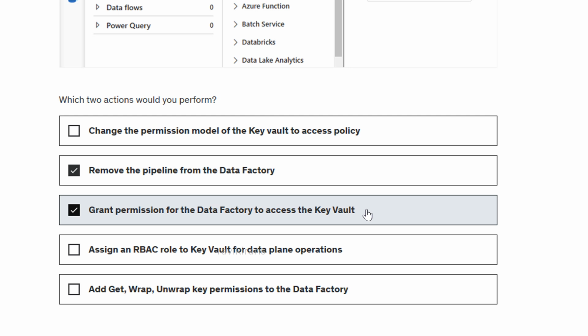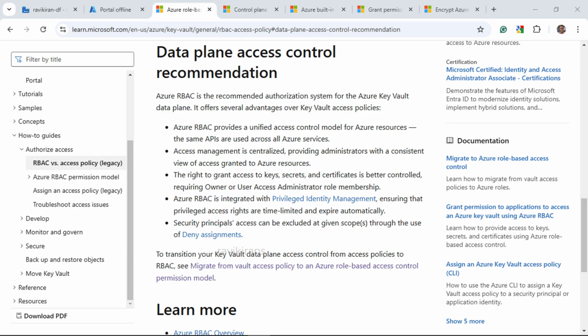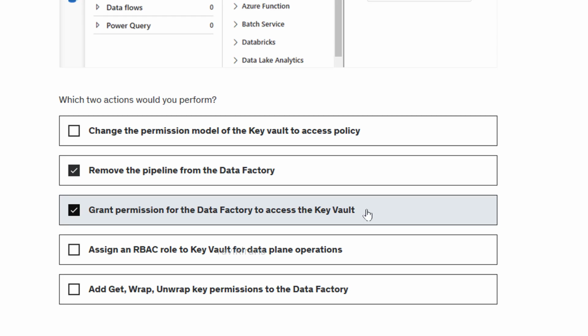Note that the data factory requires permission to access the key vault, so we need to assign a role to the data factory and not the key vault. Option D is incorrect. The given key vault has the RBAC permission model, which Microsoft recommends. There is no need to change the permission model of the key vault to access policy. Option A is incorrect.